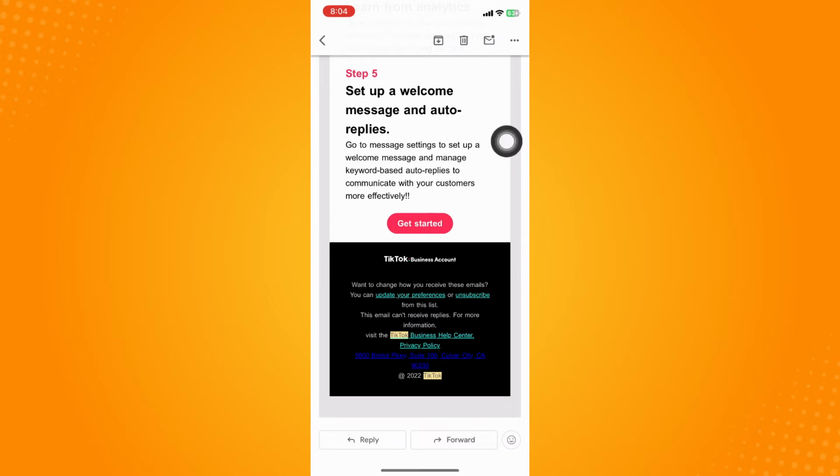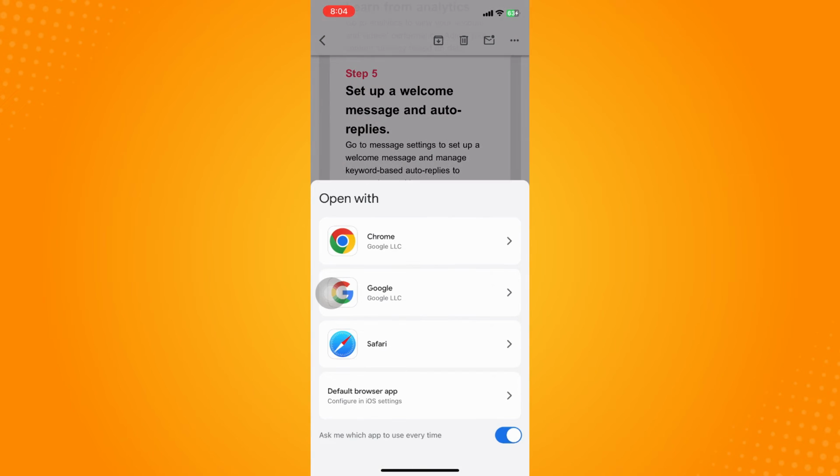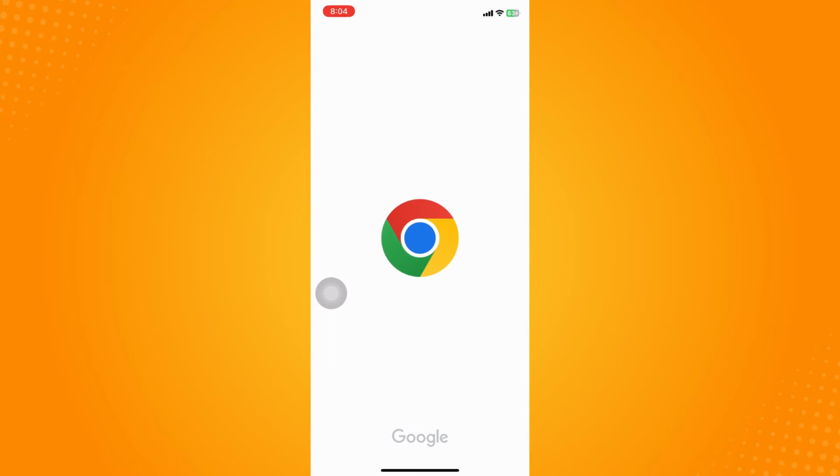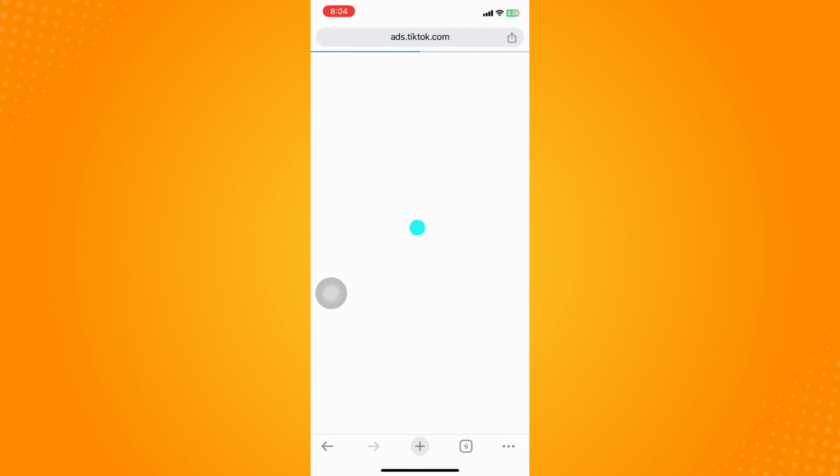So here, as you can see, it says: want to change how you receive these emails? You can update your preferences or unsubscribe from this list. Since we want to stop receiving emails, all you have to do is tap on unsubscribe and open it in a specific browser. For me, I just want to use Chrome here, and then just wait for it.